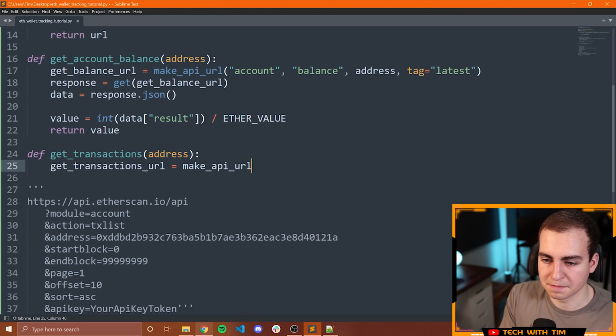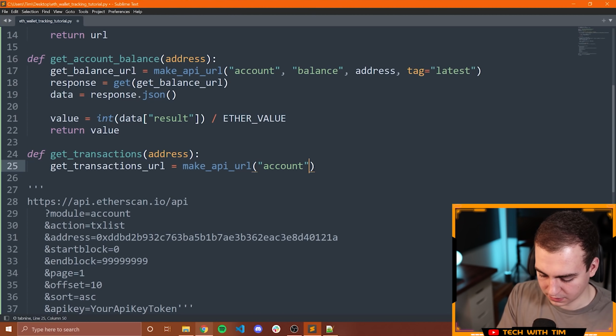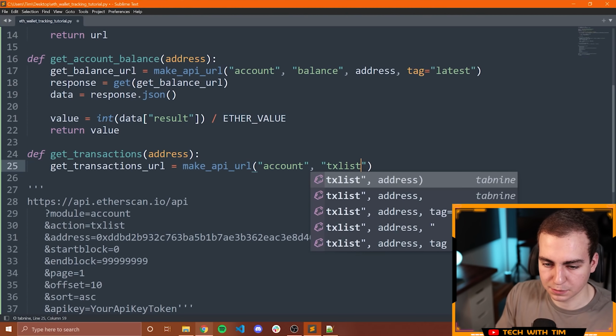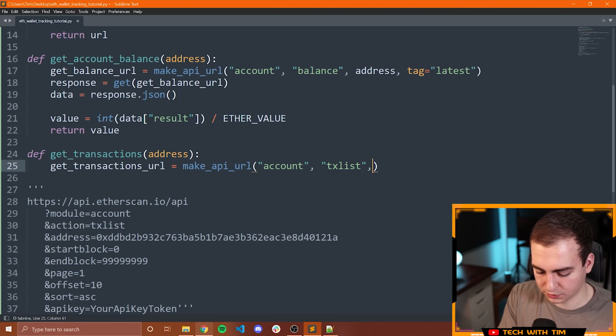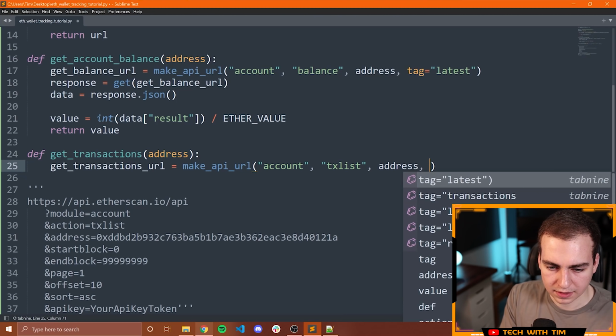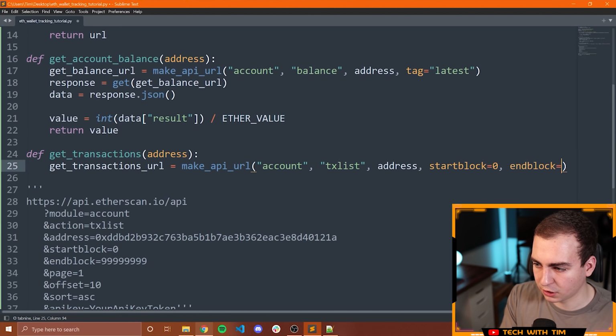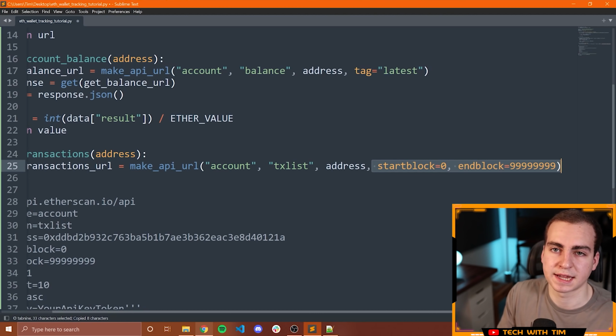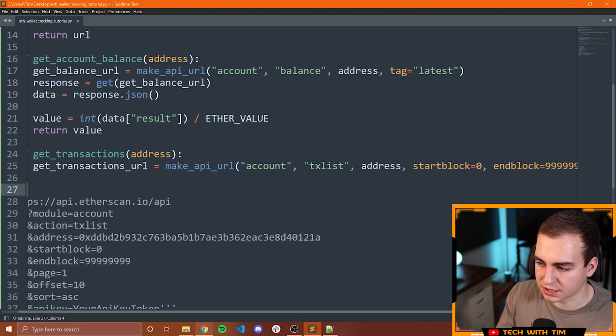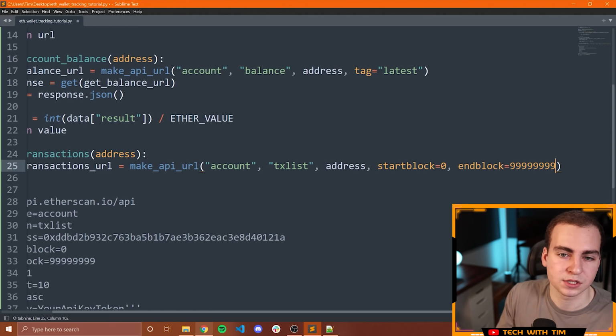So inside of here, I'm going to say get_transactions_url is equal to, and then this is going to be the make API URL, and we're going to pass in the account. We're going to pass in txlist as the module, right? For the address, we'll just pass in the address. Then we're going to pass a start block. This will be 0. An end block. This will be whatever this end block is here. So this is just giving us the range that we want to get the transactions for. So you could filter this if you want to get the transactions between two different block numbers. We just want all of them, so we'll go 0 and then a block number that doesn't yet exist, so we get all of them.